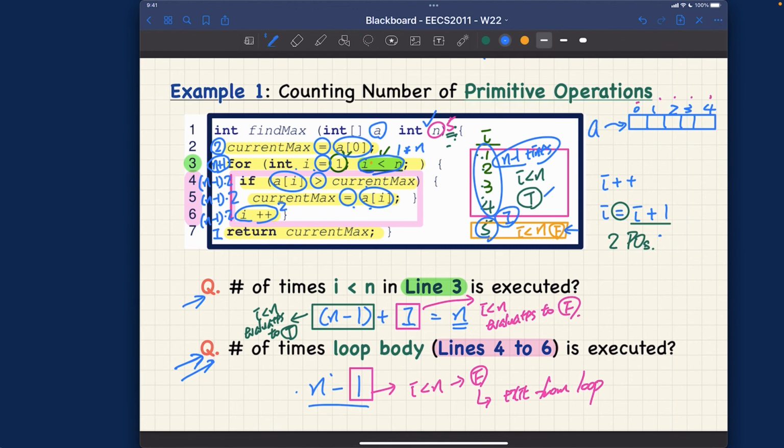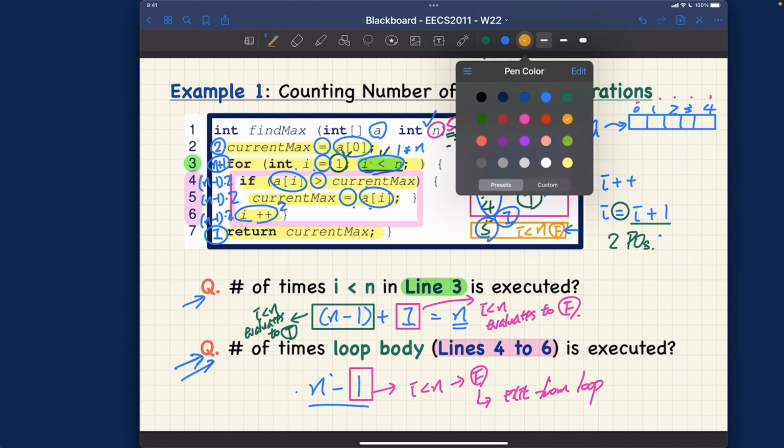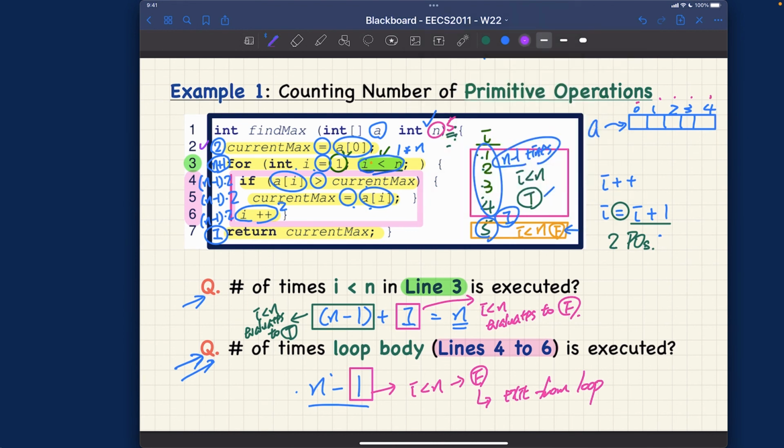After calculating line by line, now we can add them up together, and that will be the final answer. Let me do it here. So 2 plus n plus 1, plus, for the next 3 lines, you can see they can be factored out by n minus 1, so n minus 1 multiplied by 2 plus 2 plus 2, which is 6, and then plus the final one, which is simply 1.